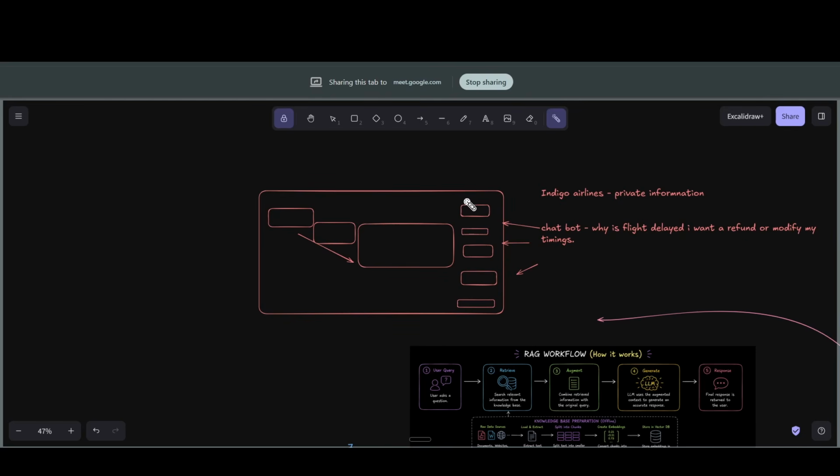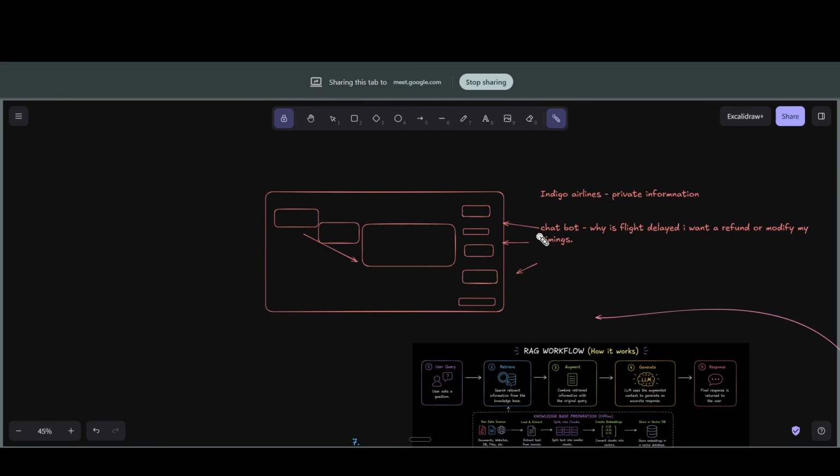There might be different documents: a document for refund, a document for modifying the timings, a document for flight delay. So what this chatbot does is it fetches all the documents, it sees the documents, and it gives them to the LLM along with the context, and you get a personalized output. That is how, in short, a RAG works.